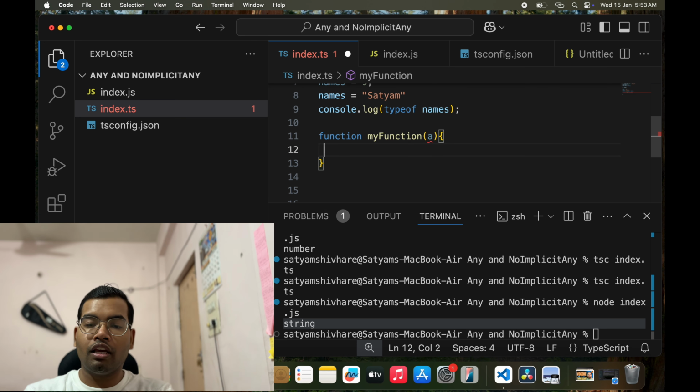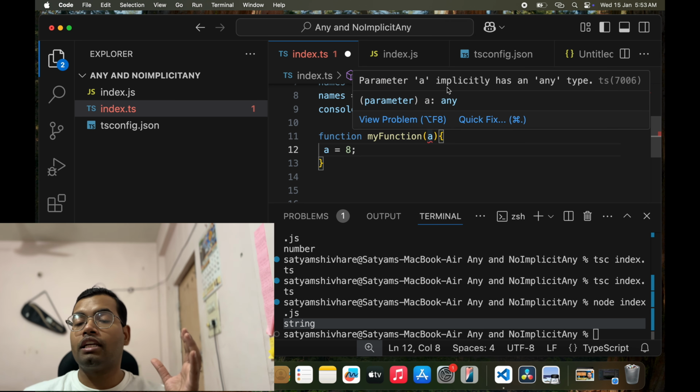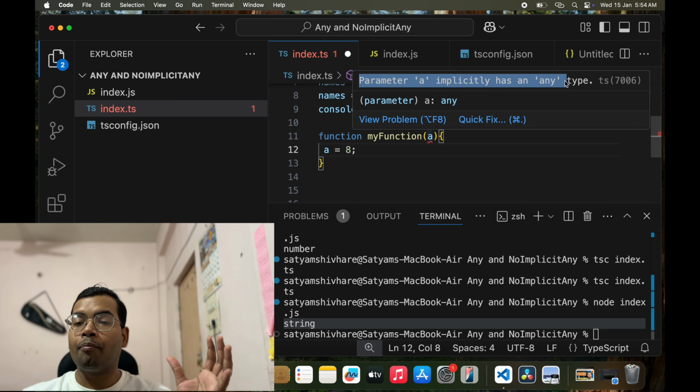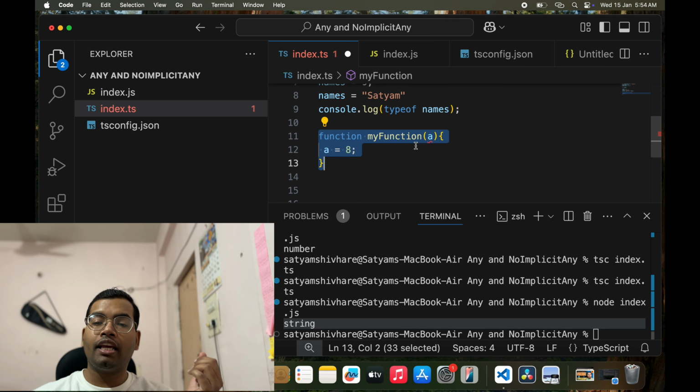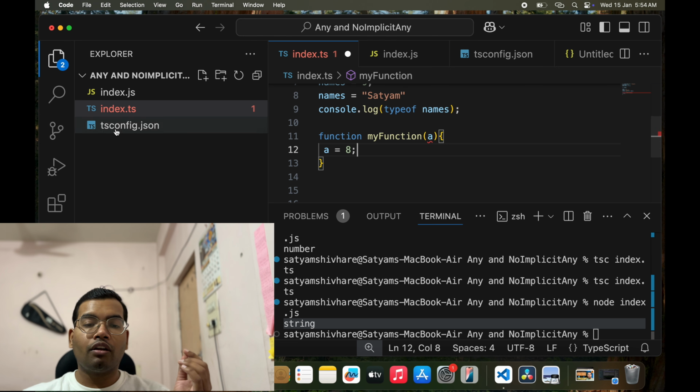So if I just say a equals, I don't know, 8, now you can see that the first error is gone, and the only error that remains is a implicitly has an any type. This is the error that remains. The error comes because of our TSConfig file, and these kinds of errors actually help you to write very good, manageable, maintainable, scalable code in your production application. So these kinds of settings are very useful.